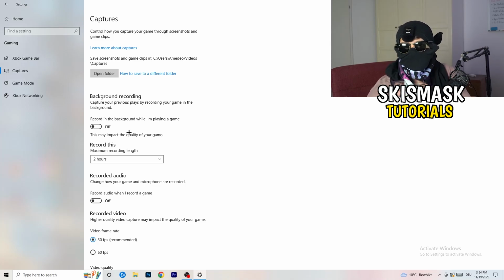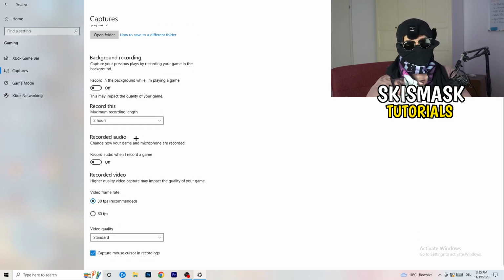Who wants to record with Windows? So nobody. Don't use that. Just turn this off because nobody wants to record in the background. So it will take a lot of performance and will cause your game to not launch.